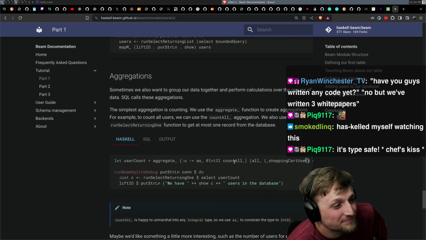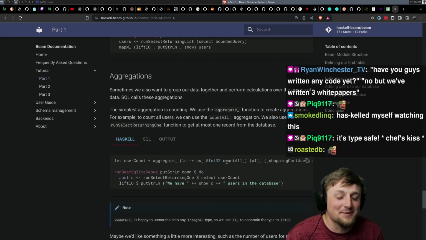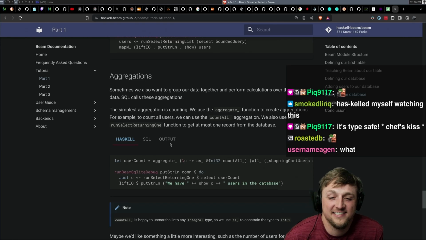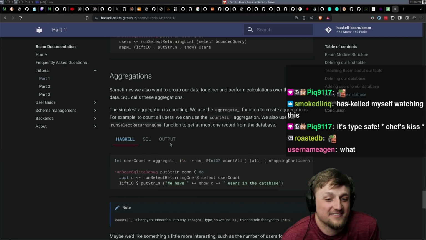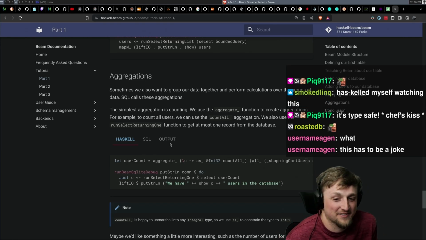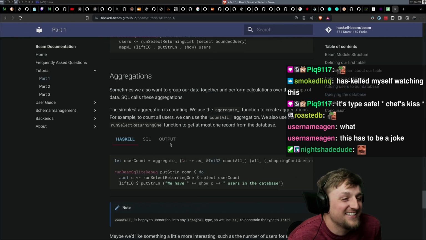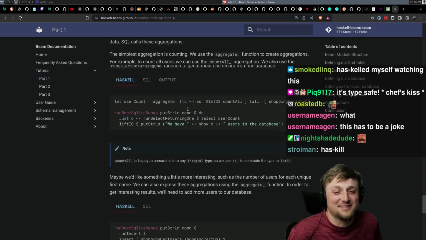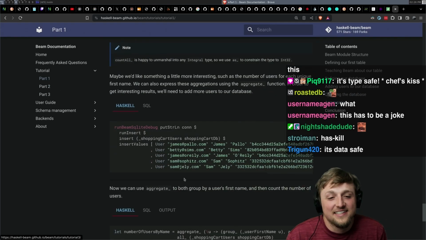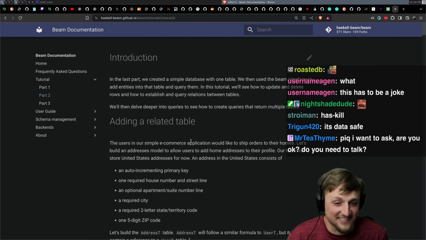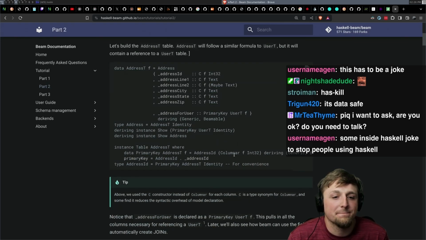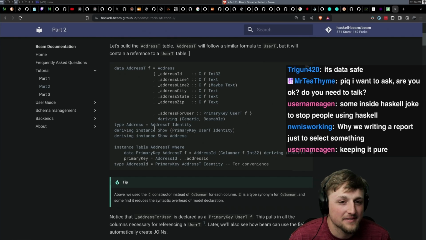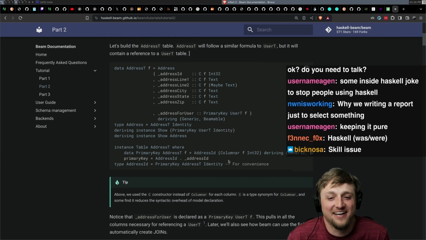Oh man, that's good. It's type safe. Yeah, because it's never going to run. Everything is never typed. Yeah, I'm aware. This has to be a joke. It's data safe, yeah. Now we're talking, chat. Now here we can have a relation.